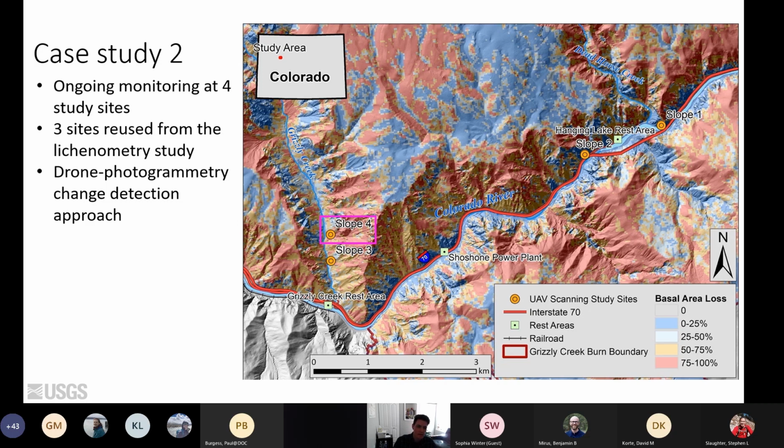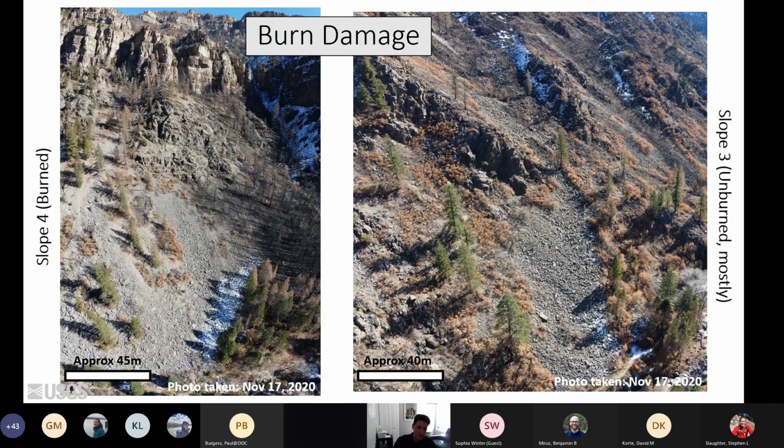So we reused 3 sites from the lichenometry study, and then we have one new one that's our burn slope, which I'll show here. So on the left side, this is our burn slope. You can see the blackened trees. And we chose it because it was relatively close to a slope where we had lichenometric data. That's the one on the right. And these two have similar aspects, similar rock masses. And so we felt they would be a reasonable choice for comparing them to see, do we see more rockfall at one than the other? Or do we have a similar picture from those two?